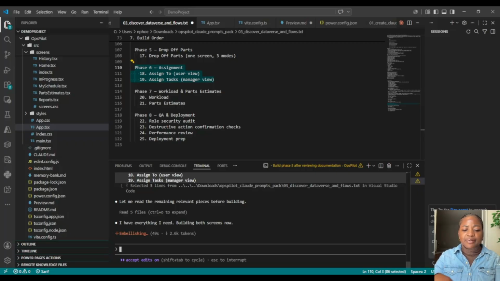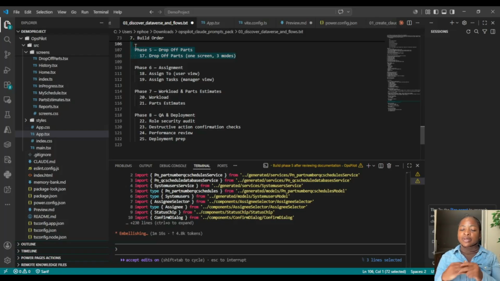Then he says it's building both screens now. So once we do that, we will test the functionality first before moving to phase 7 and phase 8, probably in the next video. So let's do the phase 6. We have a lot to test. Like phase 5, first of all, it uses the Power Automate flow. It calls the Power Automate flow, so we will test if it's running well or running bad, and then phase 6 is the reassignment of tasks. So we have two different functionalities to test in this video.